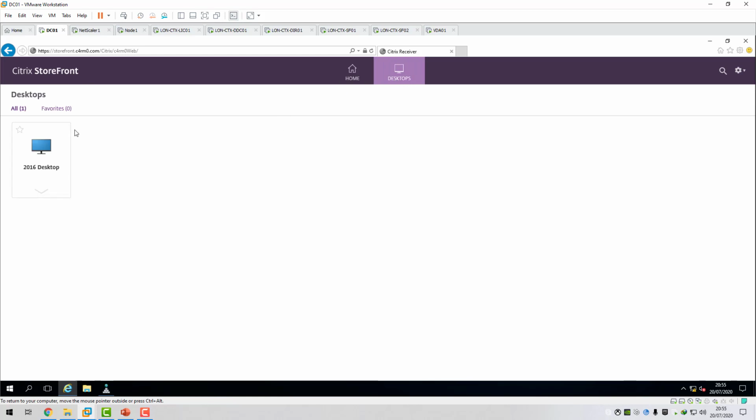Our application and desktop, the only desktop that we've got published, has been enumerated successfully. So Storefront's been able to communicate with that XML VIP that we've added to the Storefront store. It's communicated with the delivery controllers over the XML port. The delivery controllers have then communicated with SQL. And the list of apps and desktops that have been assigned have been enumerated back to Storefront, which is what we want. So everything looks like it's good.